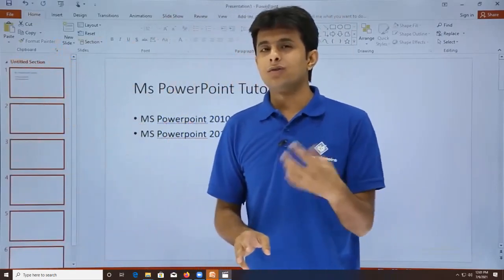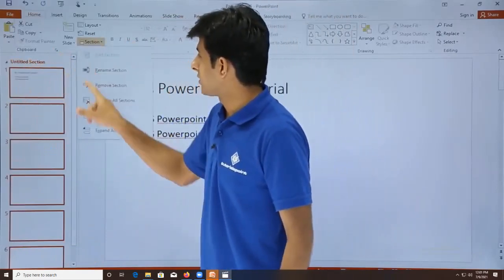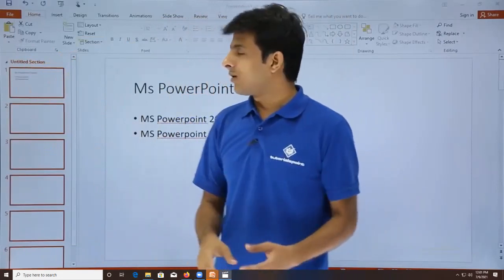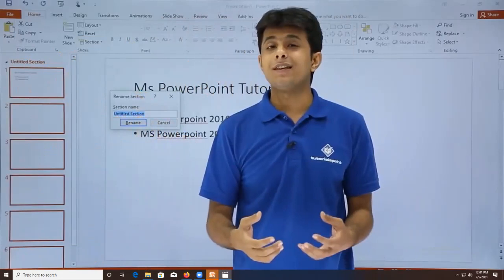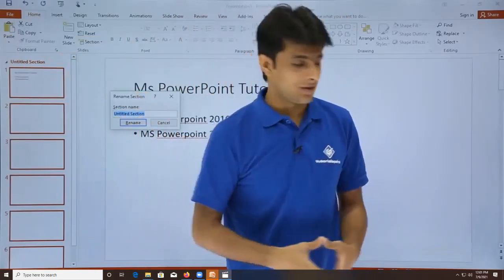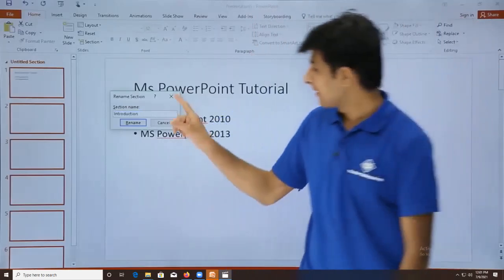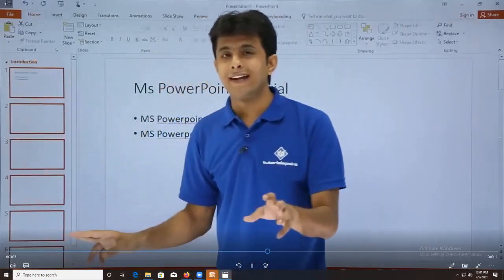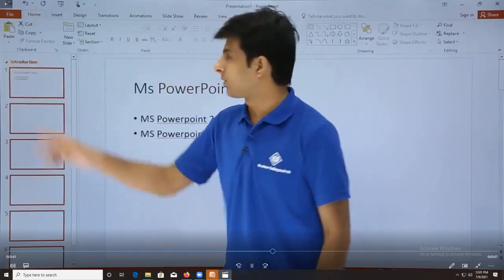Now what I'll do is I want to change the name of this untitled section. So I'll click on that and I can say rename section. Now what name do I want to give it? So this is the dialog box. Untitled section, I want to rename as introduction. So I'll type here introduction, click on rename. So if you observe, all the slides in that place that have been grouped, that is what you call introduction.